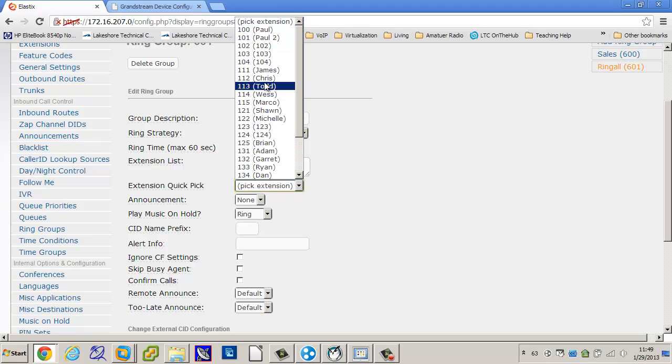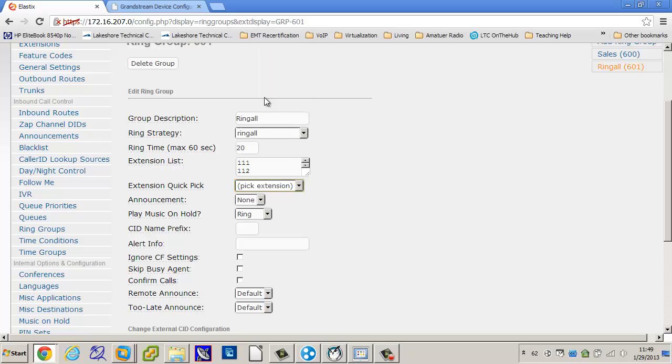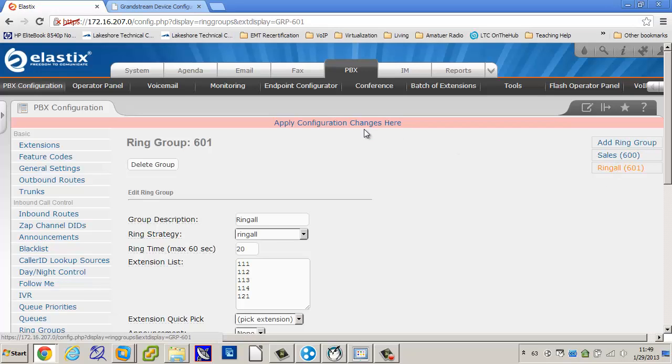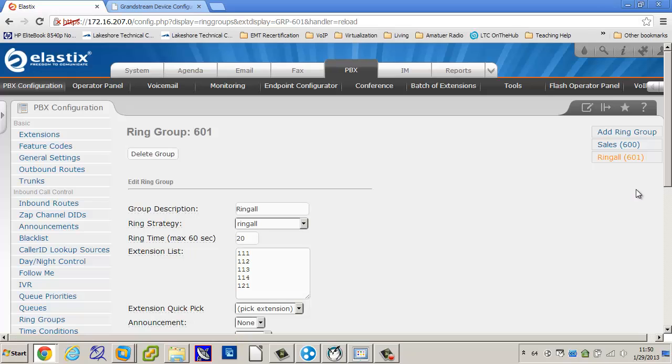You should be able to type in yours, and that's not a really difficult thing to do. So it's 112, 113, 114, 121, and I choose all those people, and then that is the extension. That's what you dial, is the 601. If I dial 601, it'll ring all those phones. Hello. Oh, you're quick.